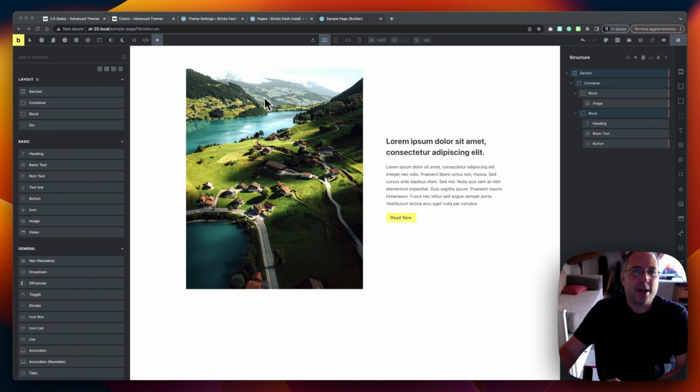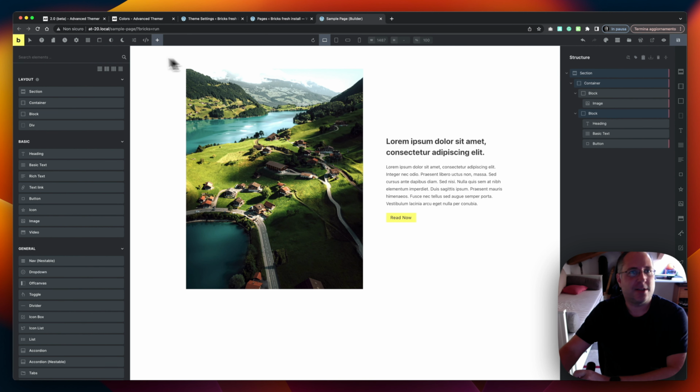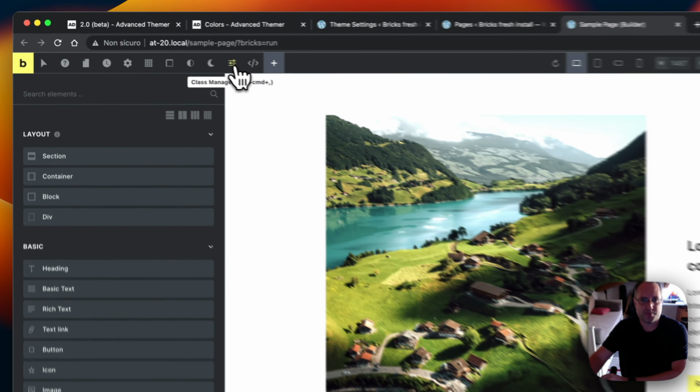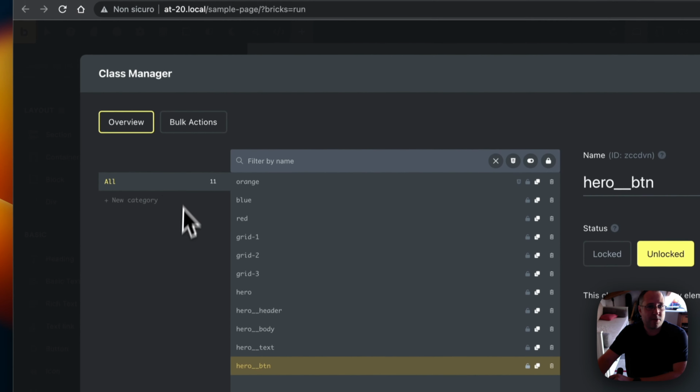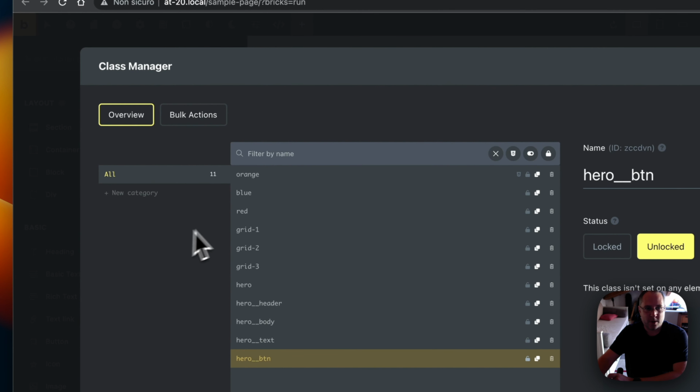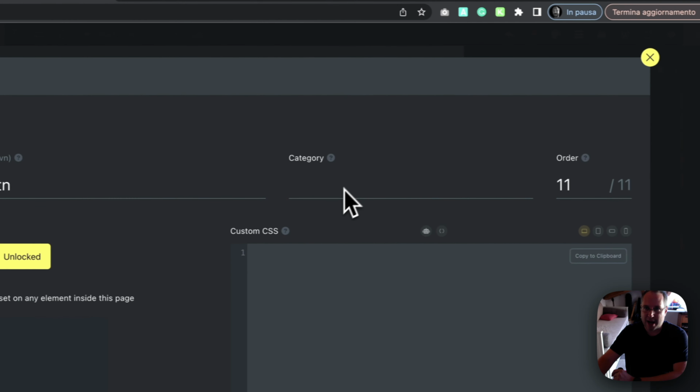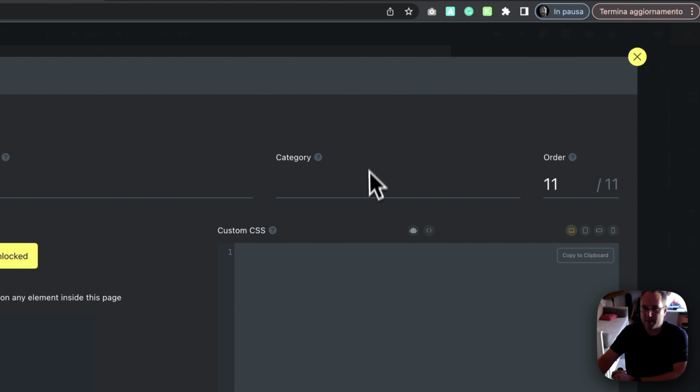Okay guys, now it's time to see version 2 of the class manager. So there are new additions to the previous class manager introduced in the previous release, and let's just open the class manager. You see on the left we already have some new things going on here. There are categories, and we also have a new button here, bulk actions. And on the right we have a new field, category, and new buttons here for the CSS.